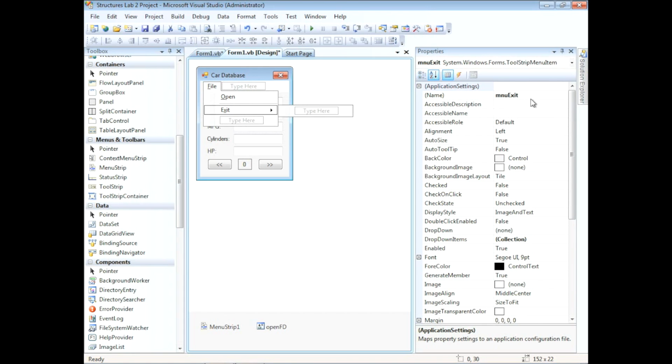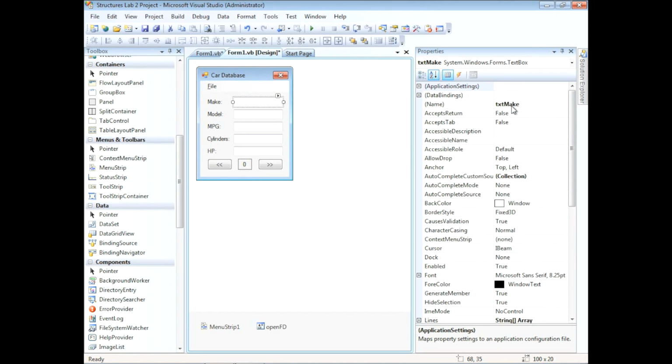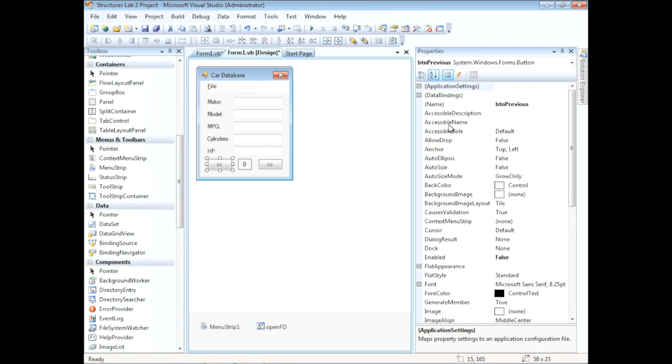This is going to be called mnu exit. Get rid of the minimize and the maximize button. We have several text boxes, so this is going to be txt make, txt model, txt mpg, txt cylinders, and txt horsepower. This button over here, we're going to have that represent our btn previous button. This button is going to be our btn next button.